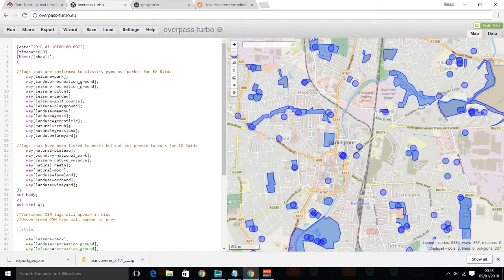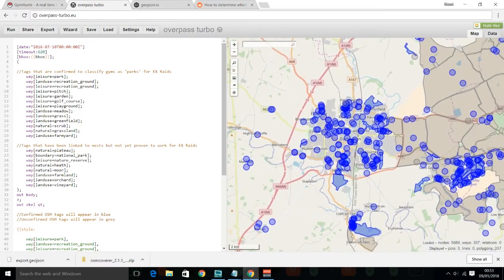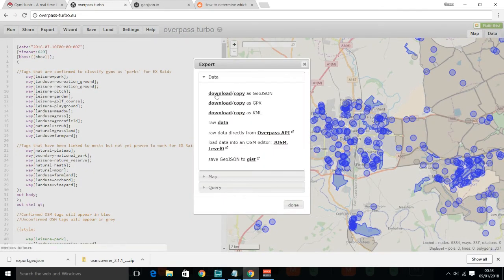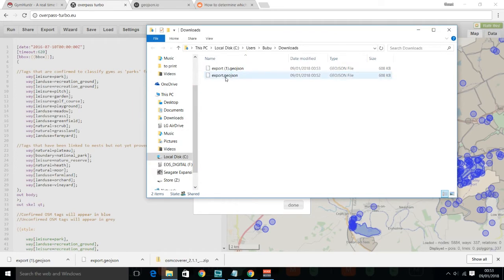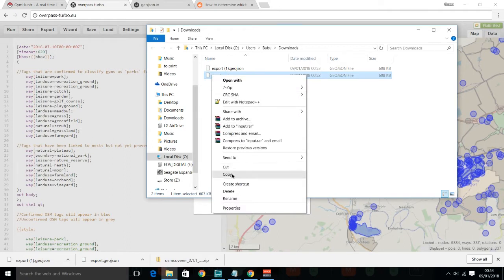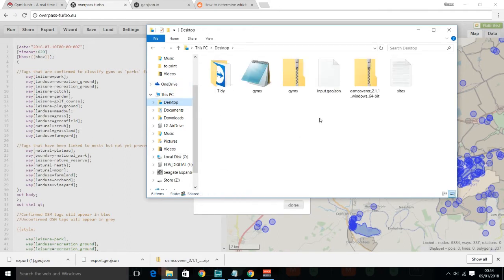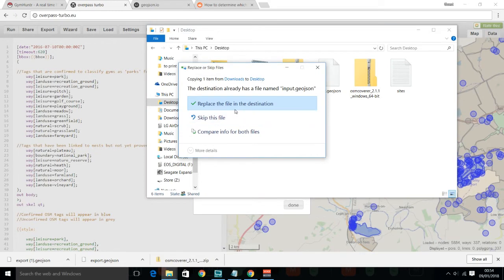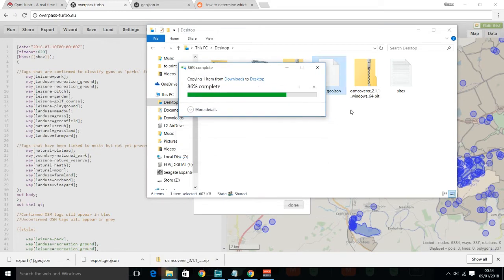So with this data, we're going to zoom out a little bit and go to export and download as GeoJSON. I'll download it as export.geojson, and I just want to rename that input, and then I'm going to copy that file. I'm going to take it to our desktop, where I already have one, but I'll just replace it anyway.